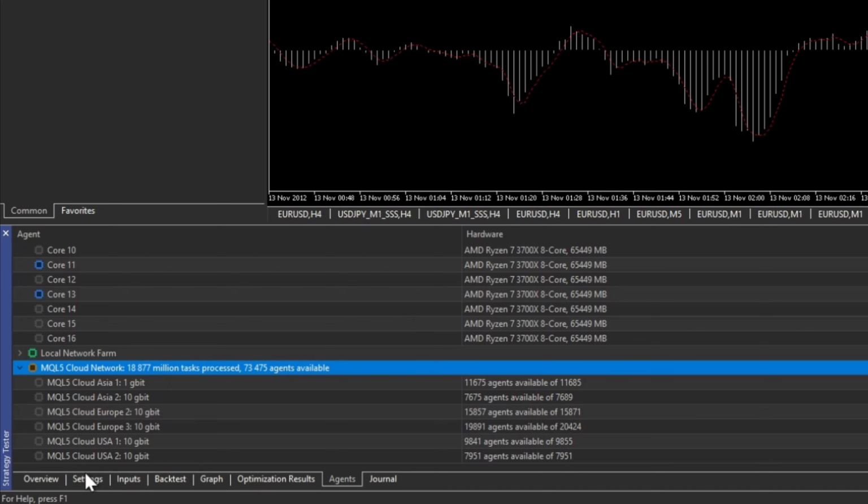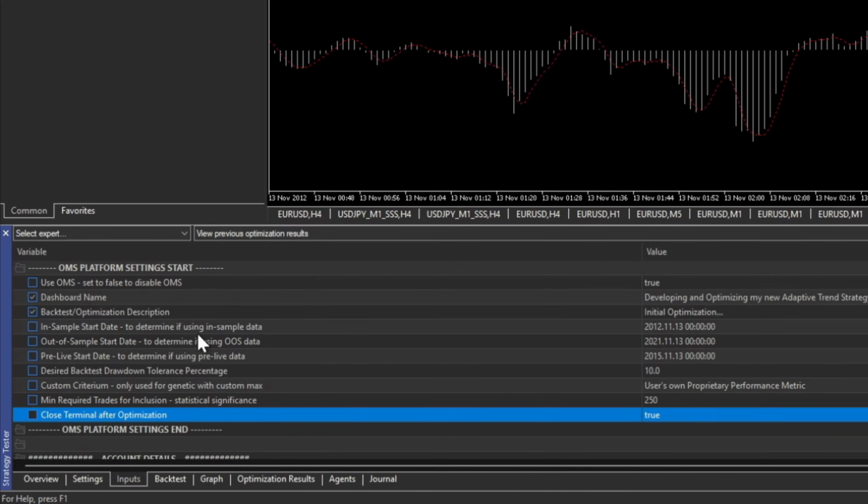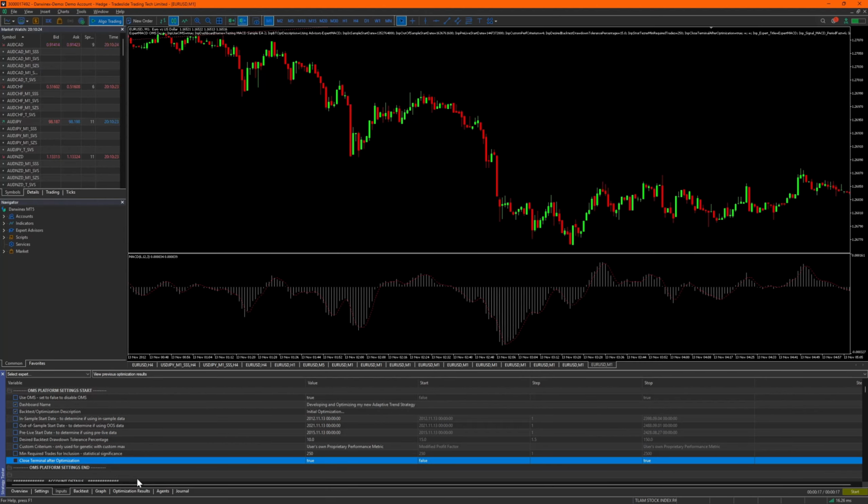Set the optimization method to either slow complete algorithm or fast genetic-based algorithm, depending on your preferred method. Make sure your OMS settings are as you want them to be, and then remember to set the EA's parameters you wish to optimize as you normally would, and then click Start. Once your optimization has completed, you'll see it appear at the bottom of your chosen dashboard.